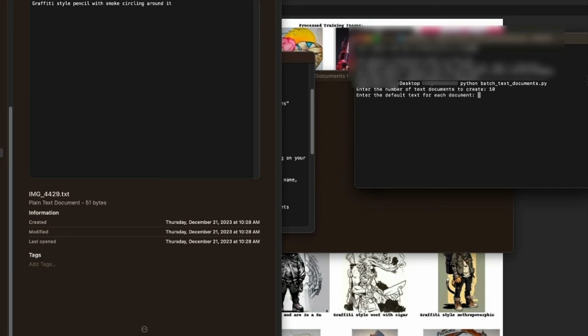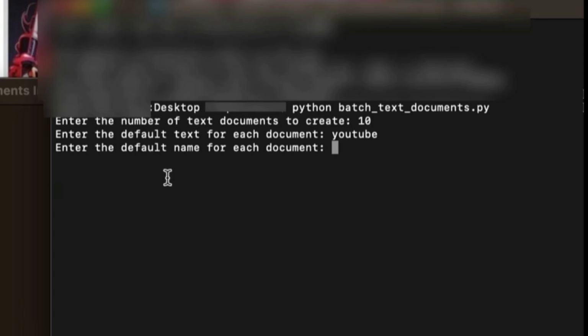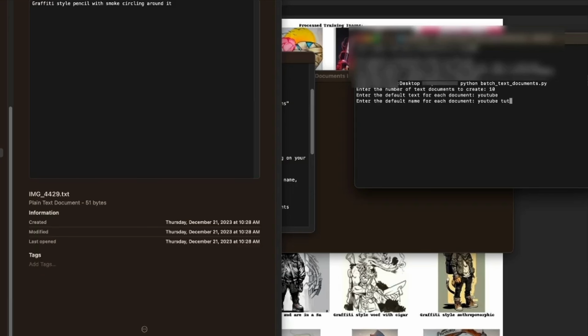The next prompt is going to say, all right, what's the default text for each document? So this would be your image prompt. For this, we're just going to call this YouTube. And then the next prompt is going to say, what do you want to name the document? So I'm going to have you create a folder for this stuff. What do you want to name the folder? I'm going to say like YouTube cut.